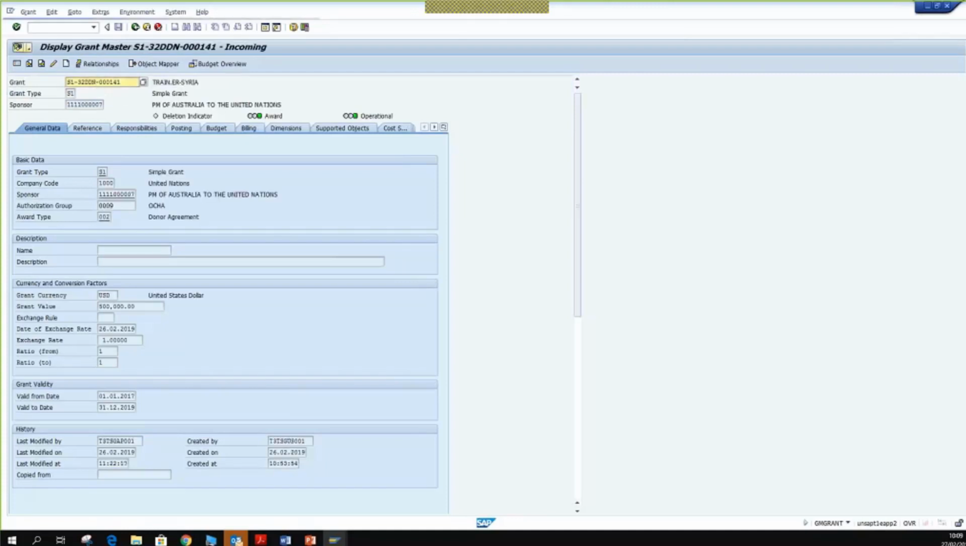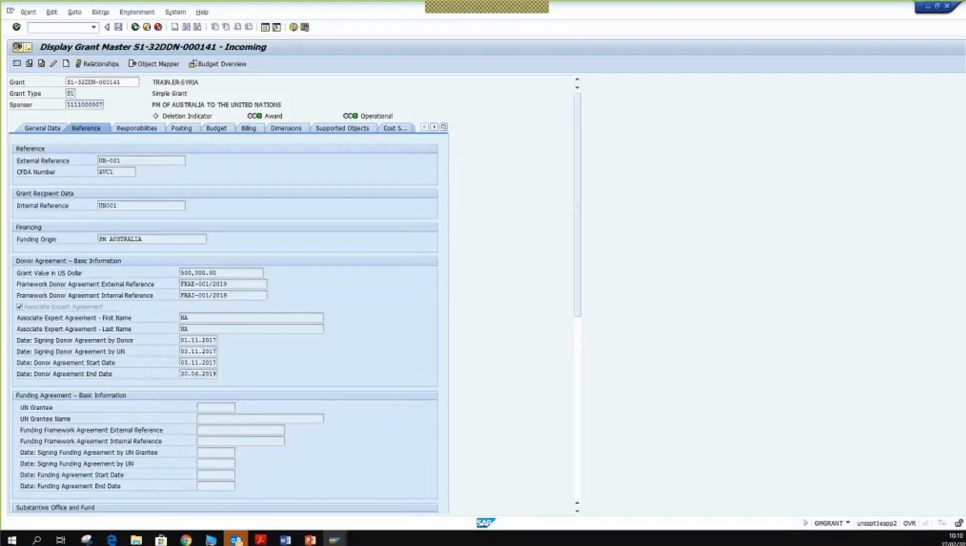This is our grant. Information that we have to tell is the type of grant, which is very important. The sponsor that is going to contribute to this funded project, this training for Syria to help the refugees in Syria, and very important as well, the amount in US dollars. What else? The valid to and valid from dates. More things. Reference. Here we have it.